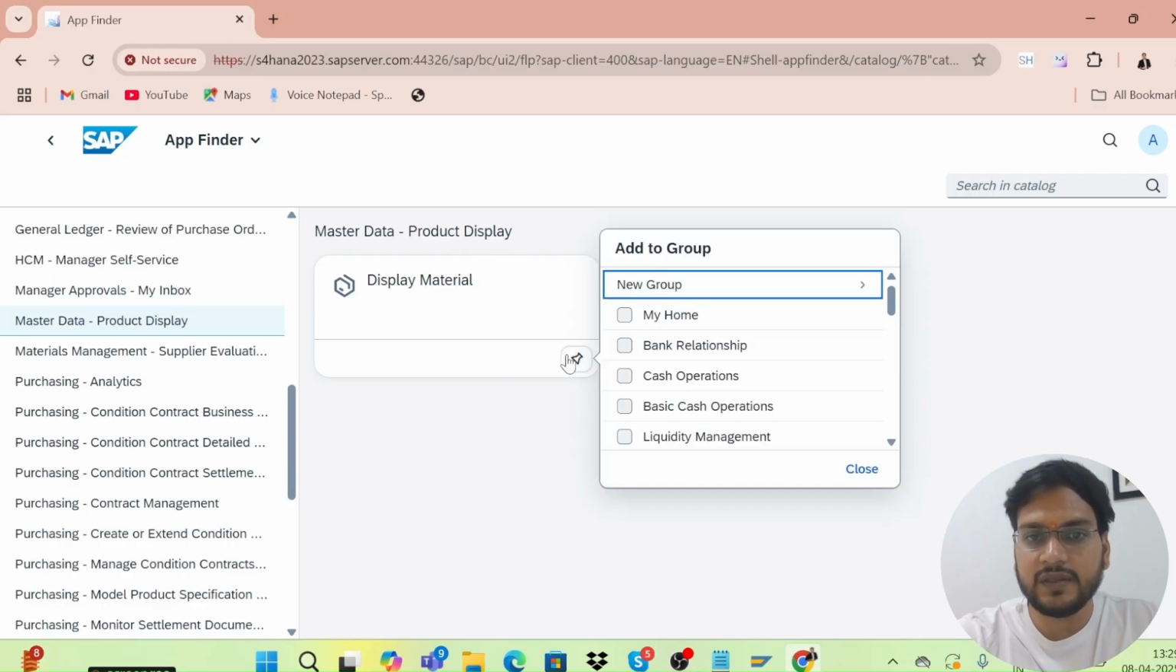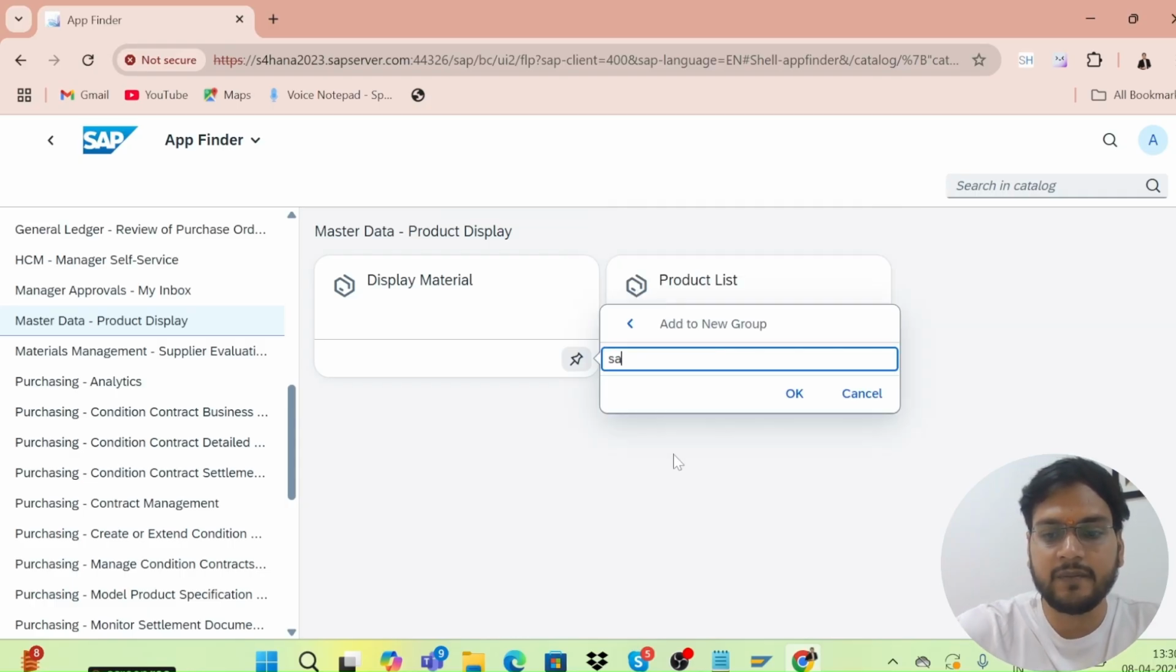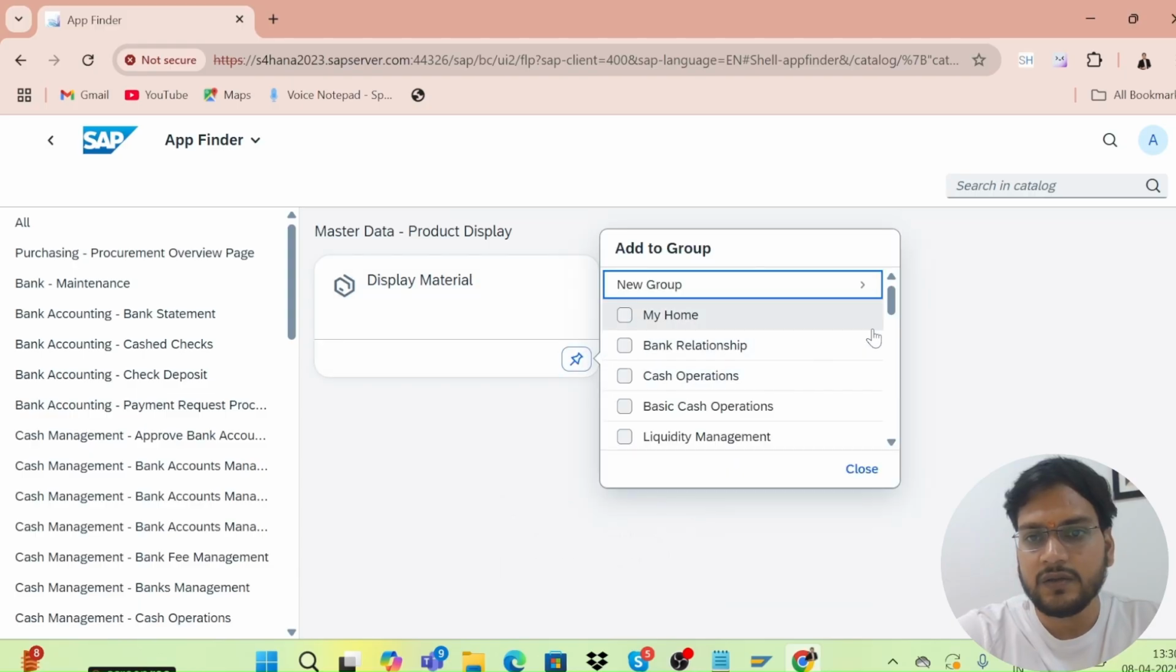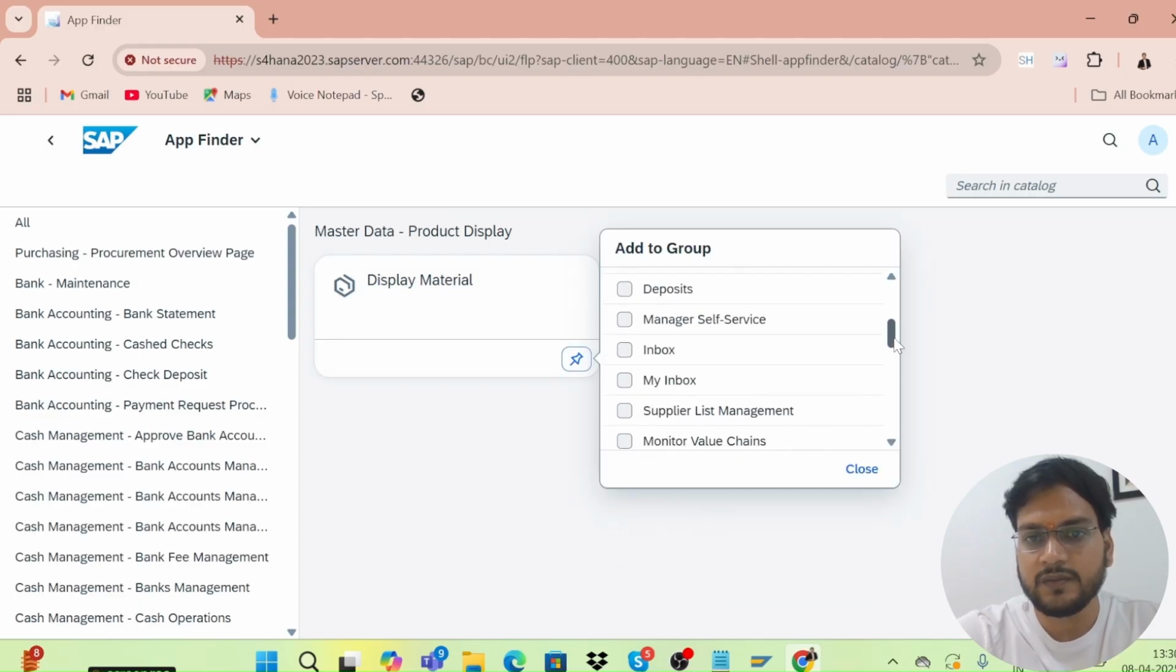Okay, and this is important. From here you can pin, you can add tiles to your home screen. Let's suppose I want to create a new group like SAP MM, or SAP MM end user. You can create it and pin tiles to this group.